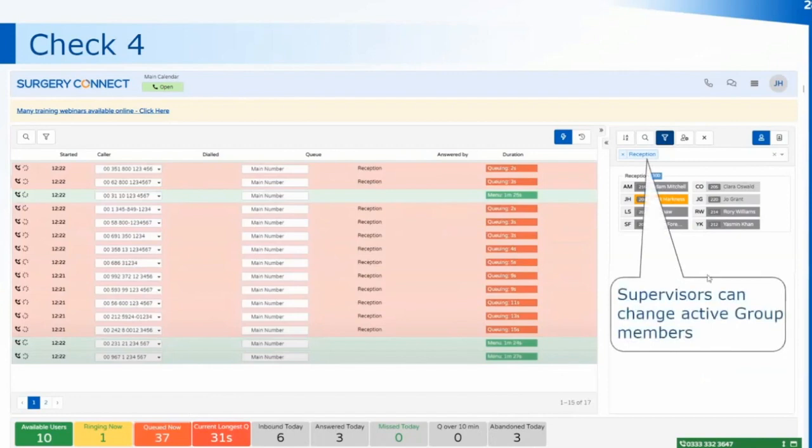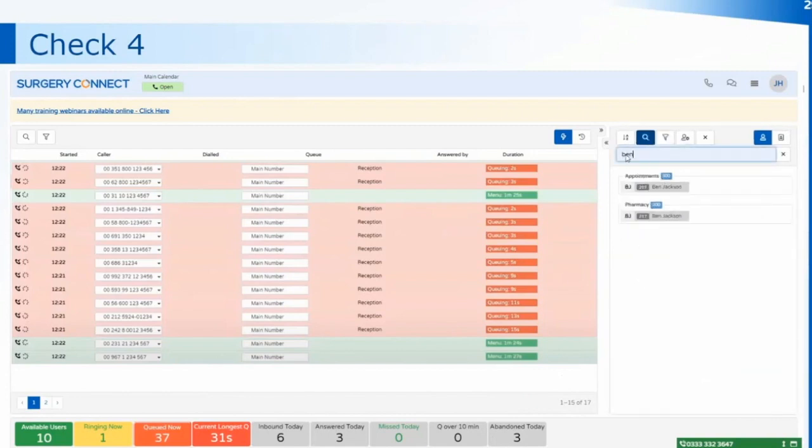So let's add Ben into our active group. As I say, I'm going to clear the reception search using the little X on the end here so that I can see all my groups. And then I'm going to want to go to search users and type in Ben's name. I've now got Ben's details up on the screen here.